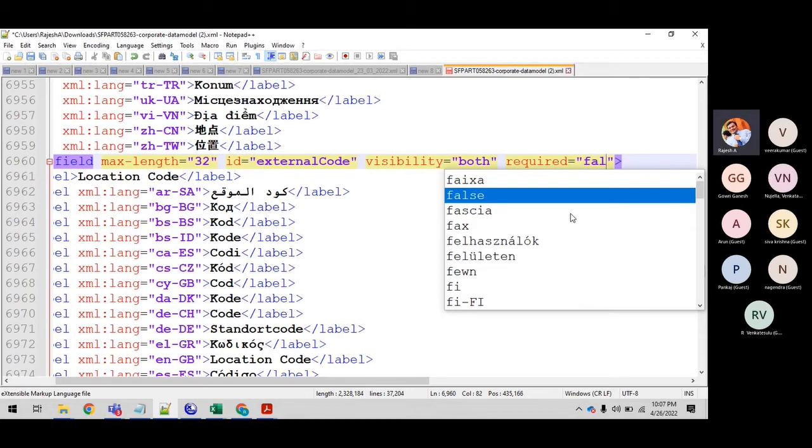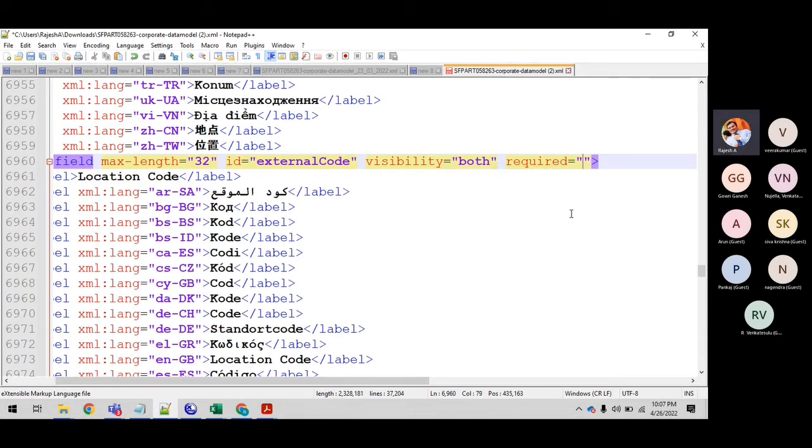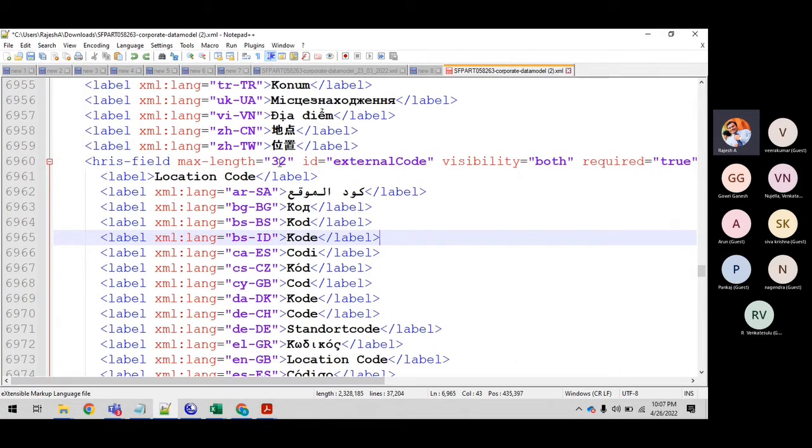It will become false. Now what I'll do is let it be the same. True. Okay. Now, location code: I have completed 32 characters, and the external code should never be changed. This external code should be visible on the location code.